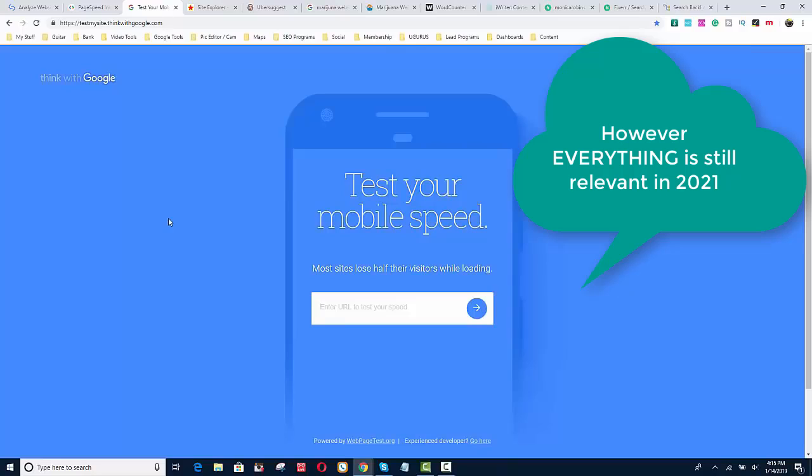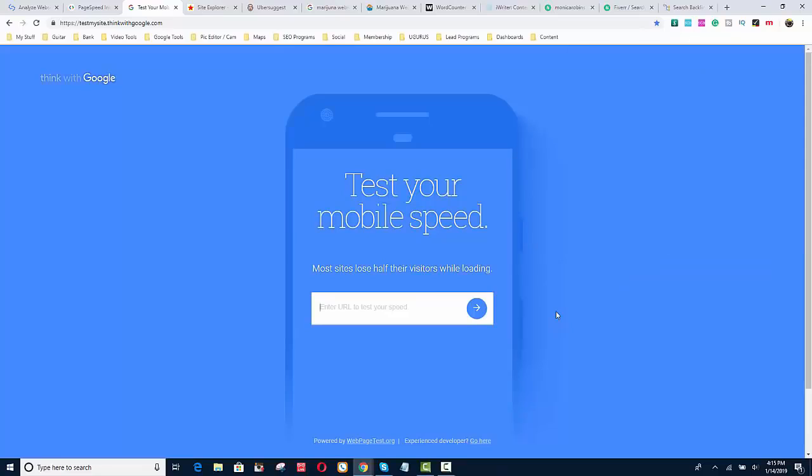There's a website called testmysite.thinkwithgoogle.com. Once again, you put your website address, you click the next button. It'll analyze your website and let you know if your website is mobile friendly. Okay, so I showed you 3 websites. The first one's going to check your on-page factor. Your second one's going to check your speed.